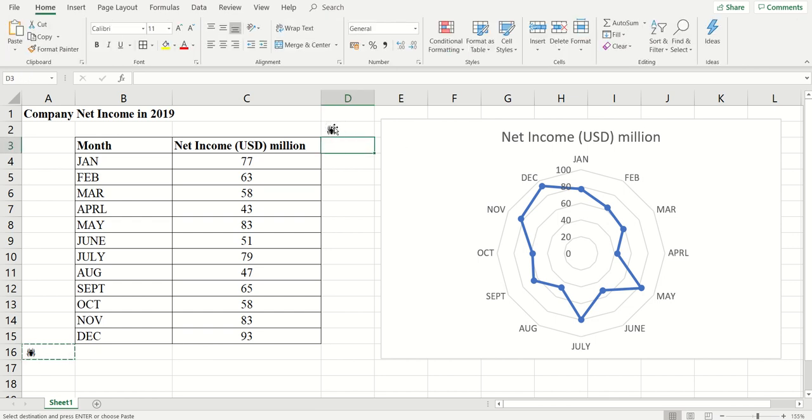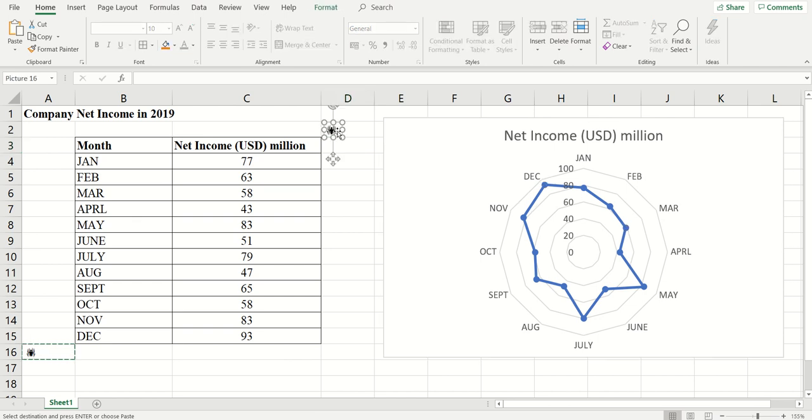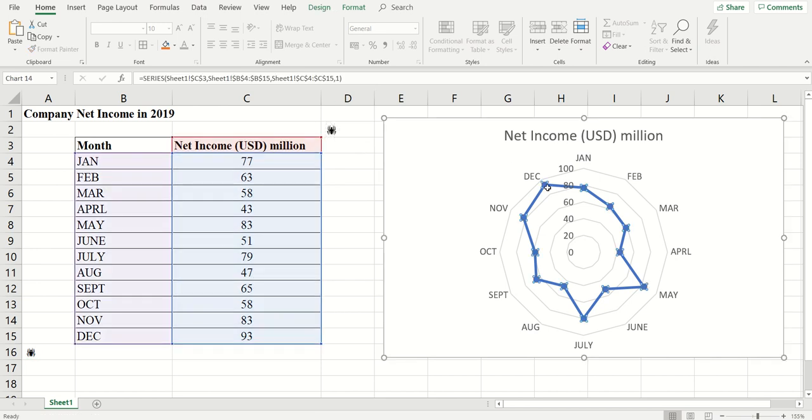Let's say I want to move the spider here and replace all the blue dots in this radar chart. First you need to copy this image, then you click on the object here. Then all the blue dots are highlighted here, for example, January, February, March, they are all highlighted. Then you just press Ctrl V.